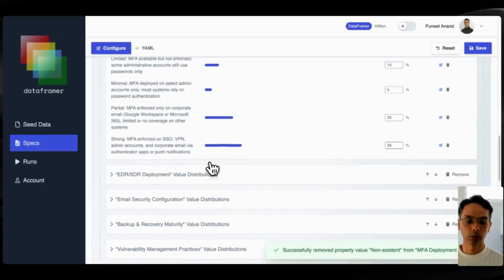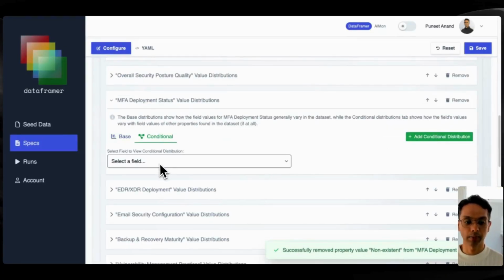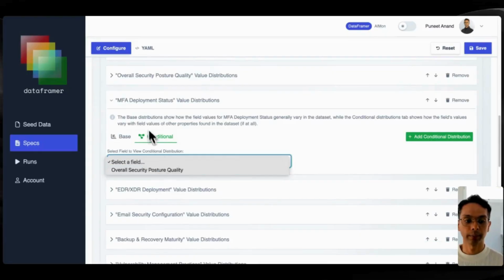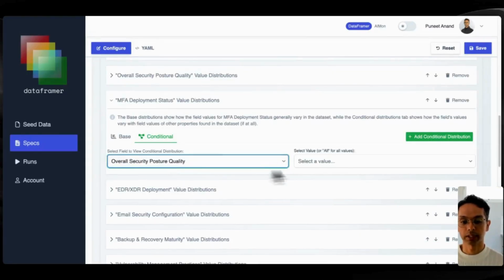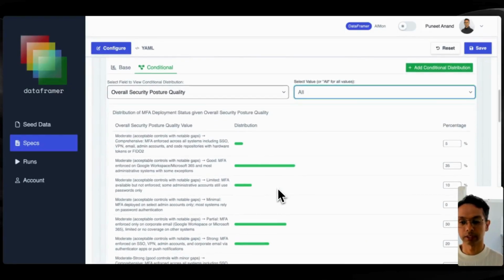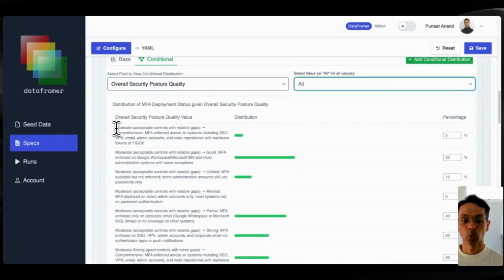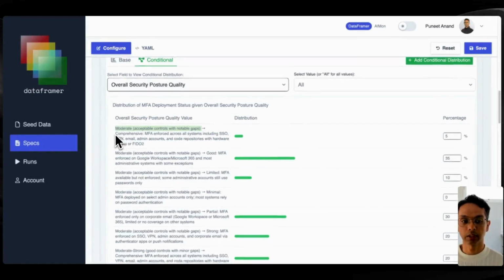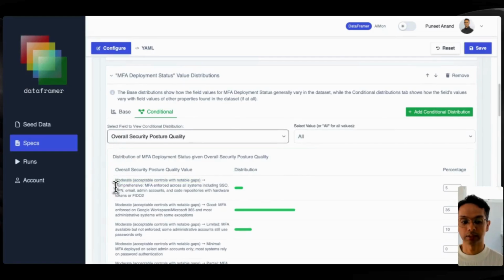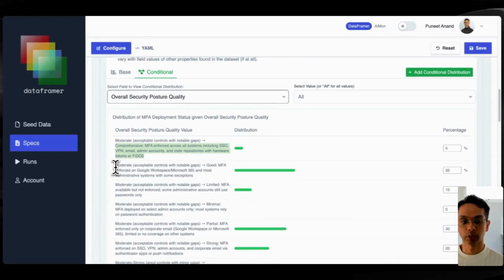I can also, interestingly, go to the conditional tab and look at what MFA deployment status is conditional on. So if I select this, and let's say for now I select all, I see that when overall security posture quality is moderate, then 5% of the times the deployment status is comprehensive. When overall security posture quality is moderate, again, the value of MFA deployment status is good 35% of the times.